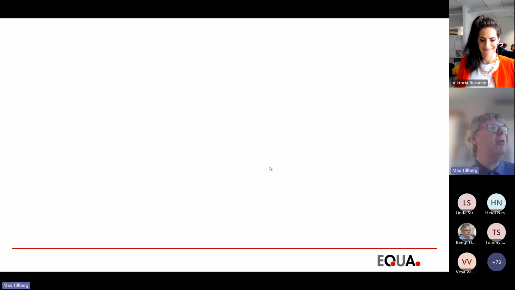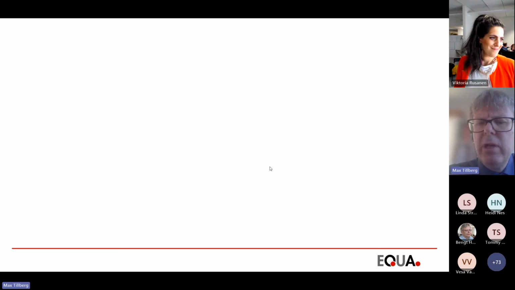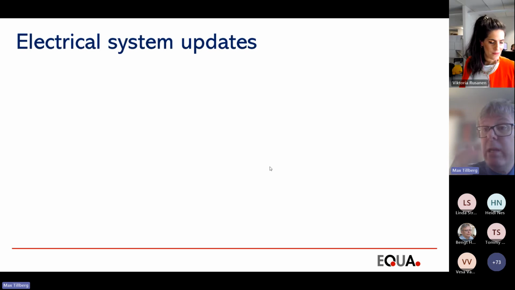Okay, so that was the first big news in IDA ICE 5. The second one is the electrical system update, and we will look at a few parts. The first one is the battery.